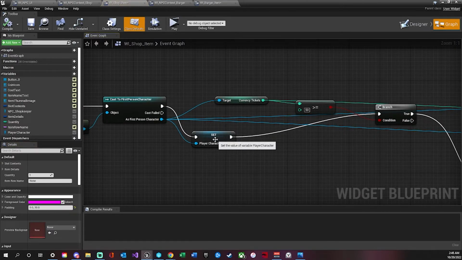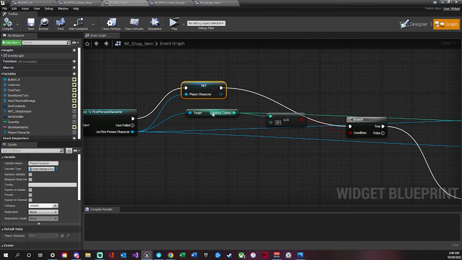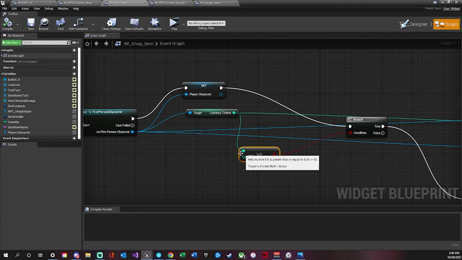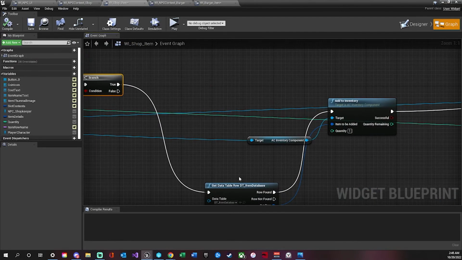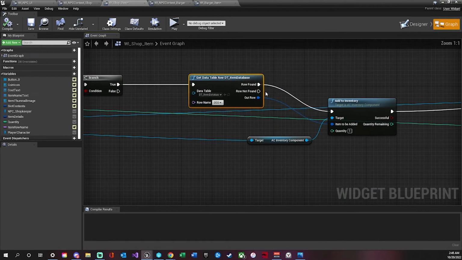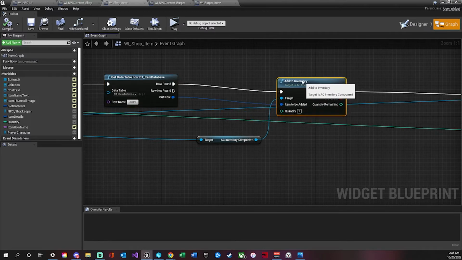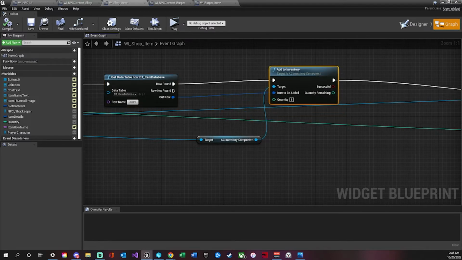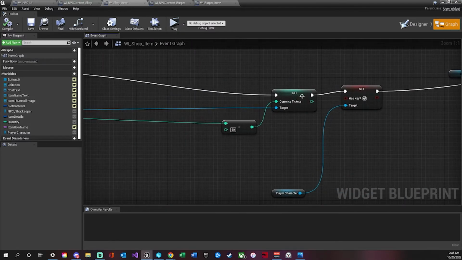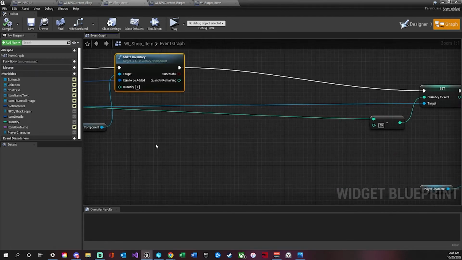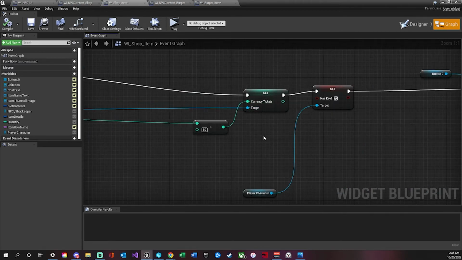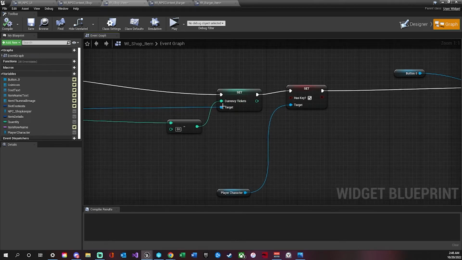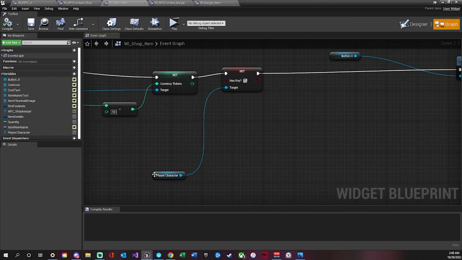We're going to cast to first person character. We're going to get the currency and tickets. And we're going to see if it's greater or equal to 50. If it is, we're going to go ahead and get the data table row here. And we're looking for item 0, which is the key. And we're going to add that to the player's inventory. And then over here, we're just subtracting the 50 tickets from our cost if all this passes. And we're resetting it so that way the player's currency amount updates.